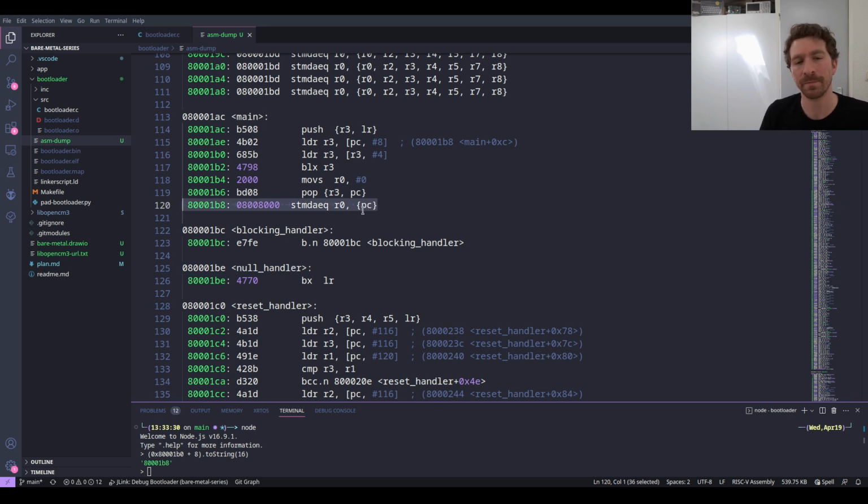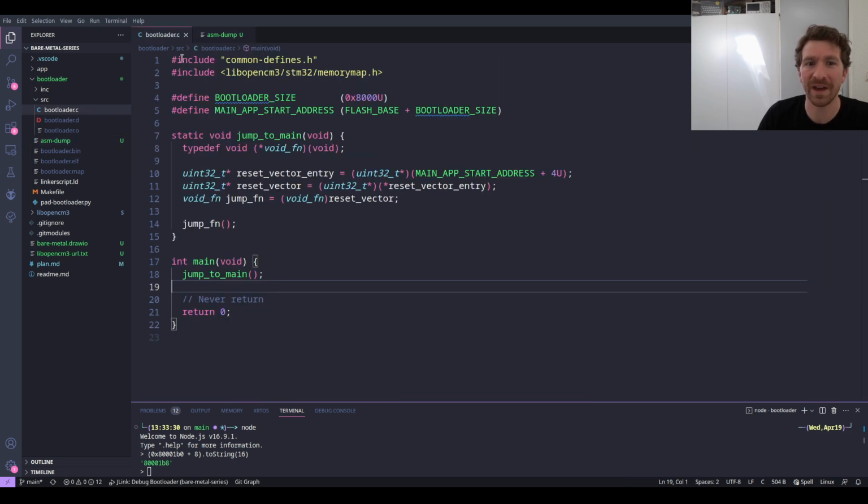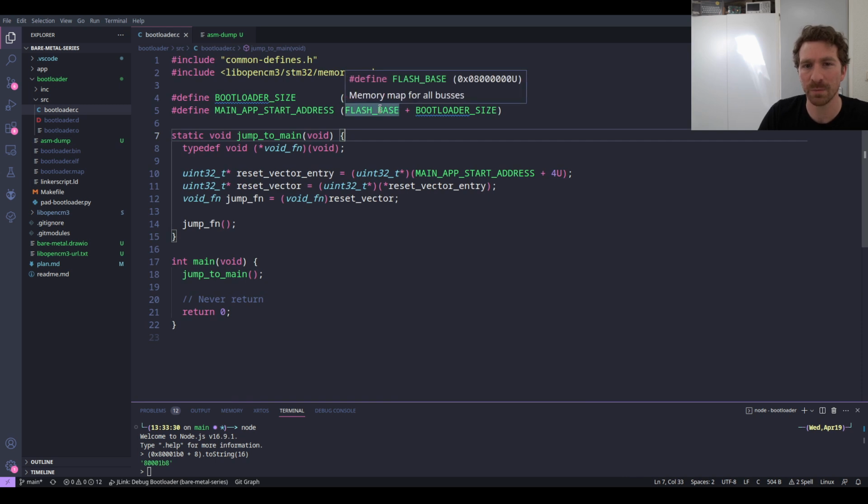This is data. And if you look at the value that's actually represented there, 0800, 8000, that is in fact the main app start address, right? That is the flash base address, this address here, plus hex 8000, so the size of the bootloader.